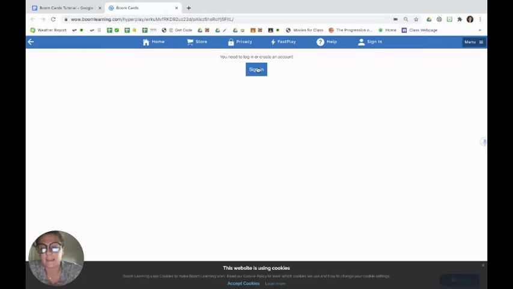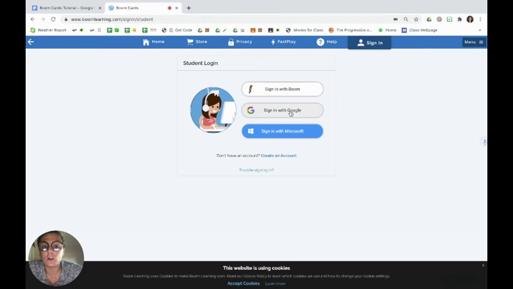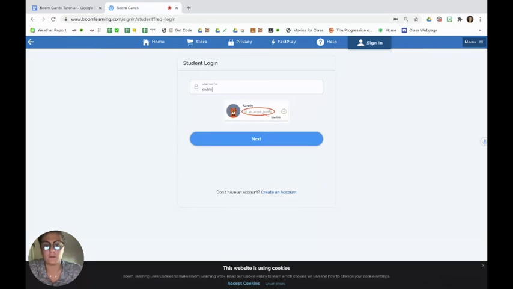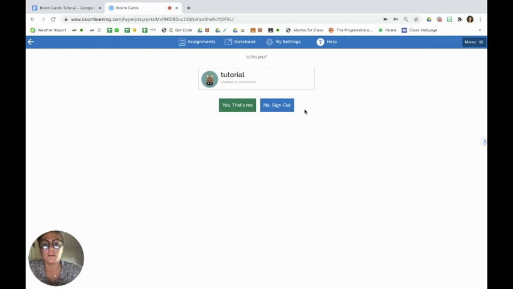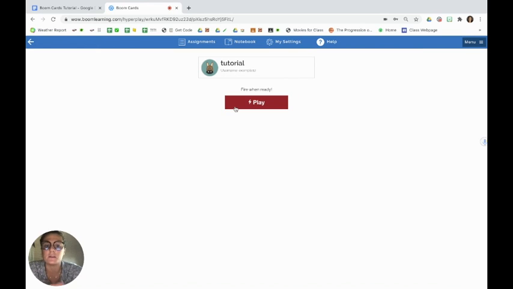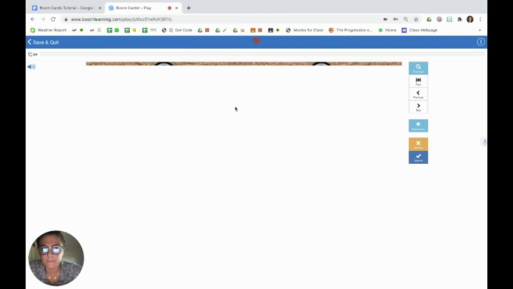It will ask you to sign in. So you'll hit sign in, and then all of you will hit sign in with Google, and you will click on your student email account. Okay, but for today, I have to sign in with this because it won't let me sign in as a teacher. So then once you've logged in with Google, it'll say, is this you? And you'll say, yeah, of course, that's me. And then you'll hit play, right?